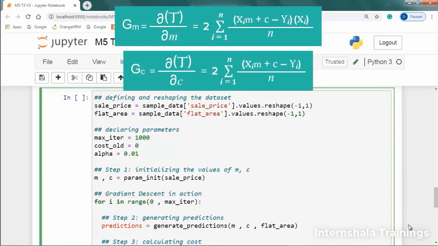Now, we will be undertaking step 2. For this, we call the generate_predictions function and pass the parameters m, c and the independent variable flat area to it. This function generates the predictions by using the equation y equal to mx plus c. We store the list of predictions returned into the variable predictions.